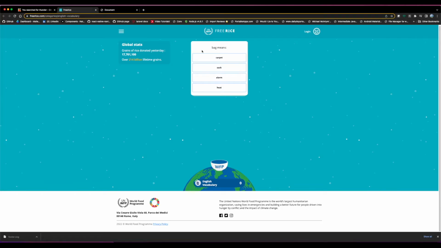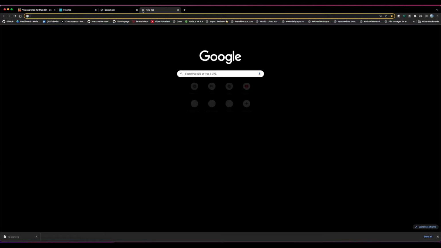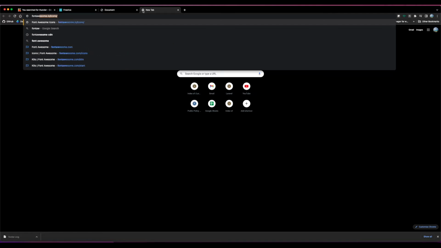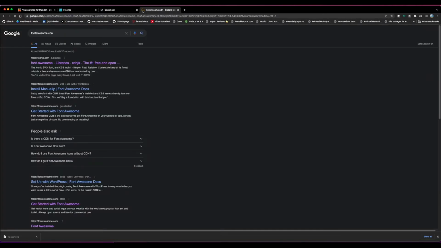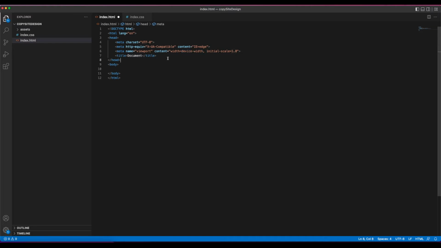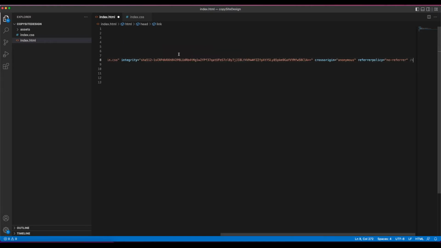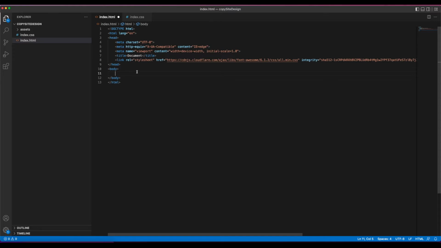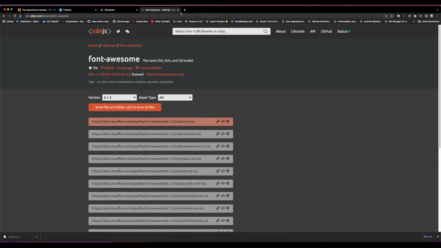So let's see, what do we have? First of all, we've got some icons here. There's a library called Font Awesome, which is what I'm going to use for the icons. Font Awesome, CDN. Click on the first one and copy this link for all.min and then just paste it inside the head. So this will help us get the icons from this library.